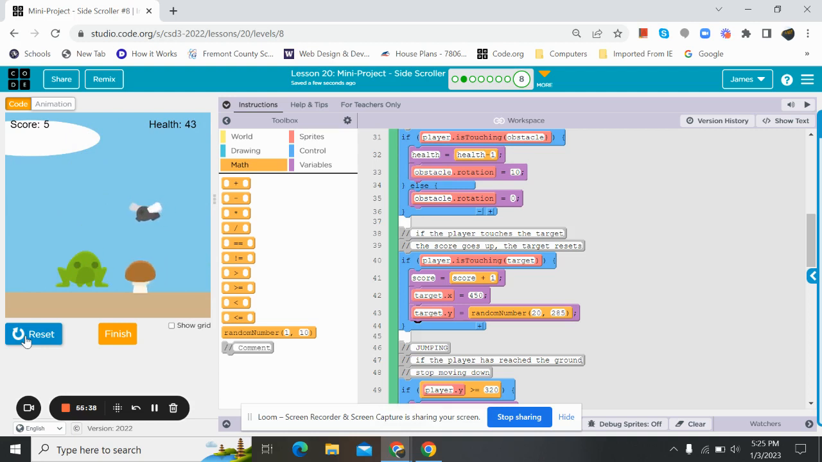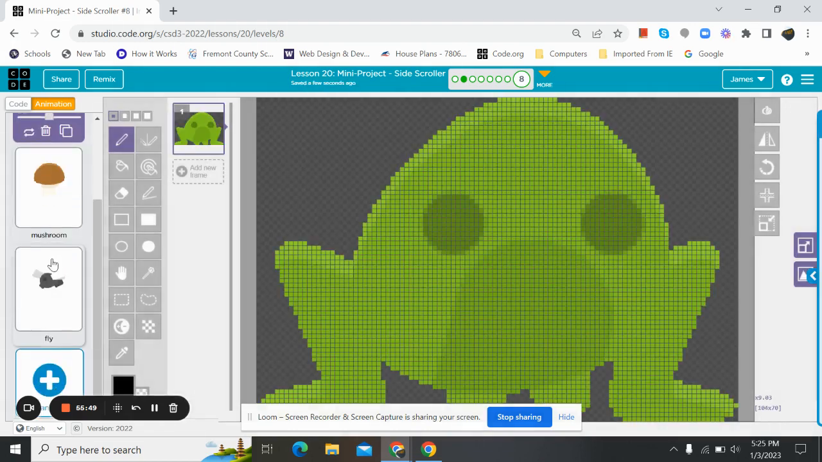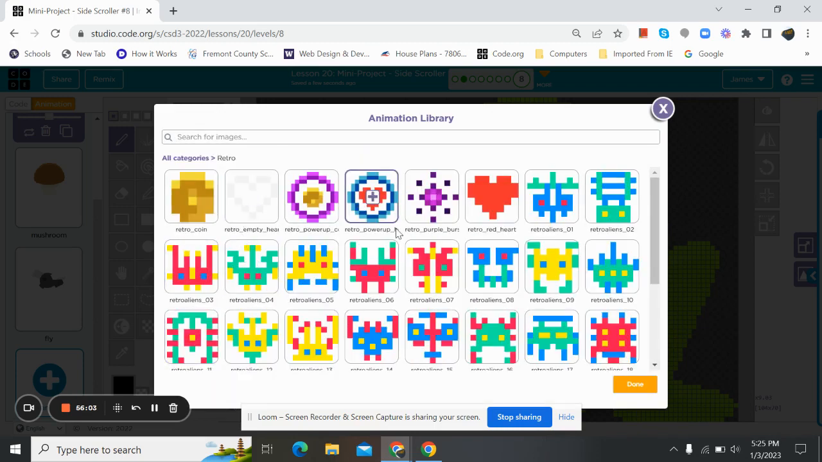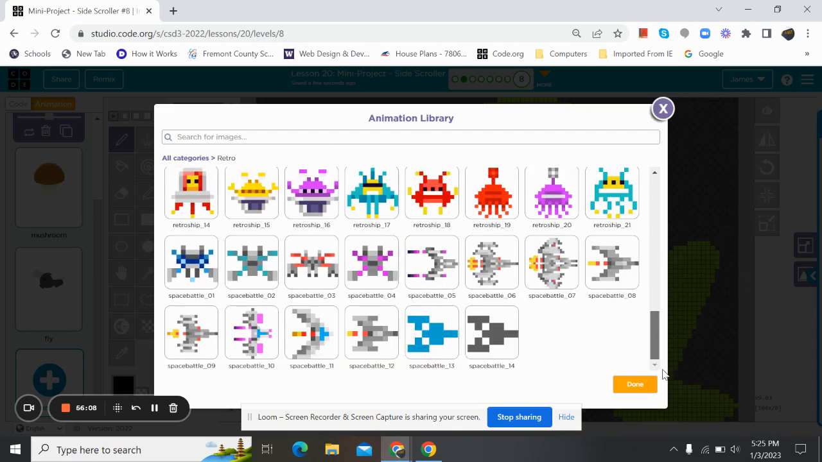Cool. So it's working. Now, here's the great thing about naming our variables the way we did. Because say I don't like being a frog. I can go in my animation and I can go to add. And I can choose any other character, or I could go and draw my own character. This is kind of whatever we want. But say I'm more into the old video games, okay? And we're still doing a side scroller. So here we go. I'm going to do this battleship. That looks pretty cool. I like it. Done.